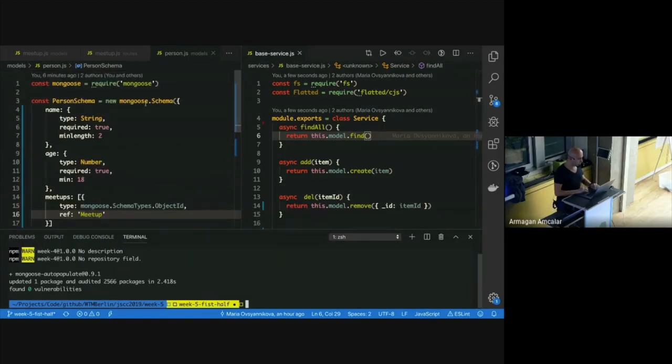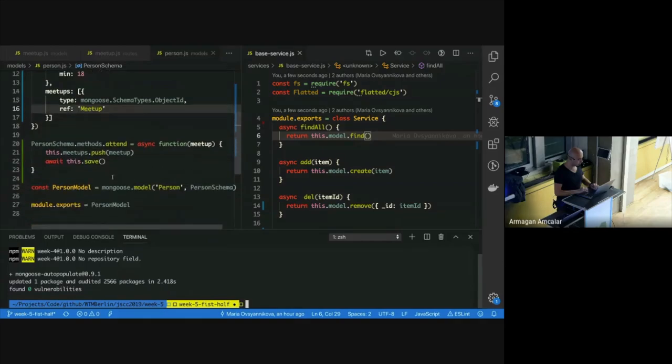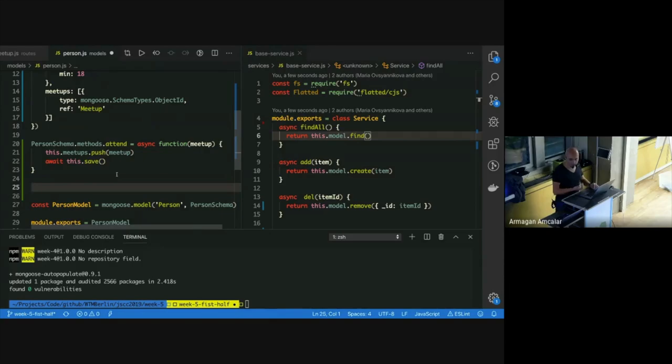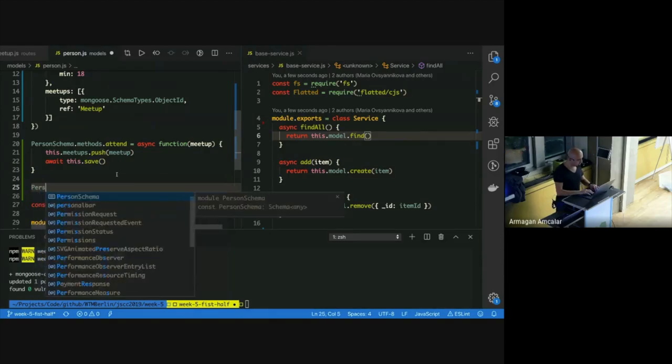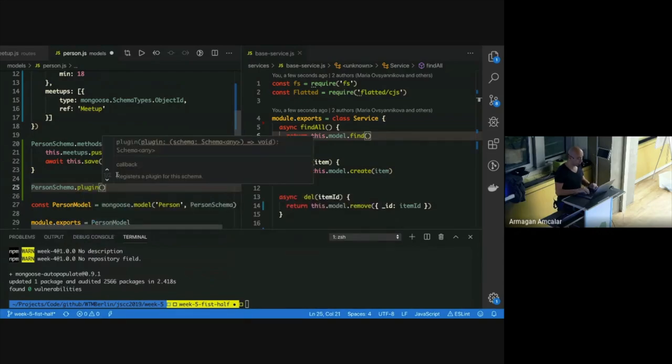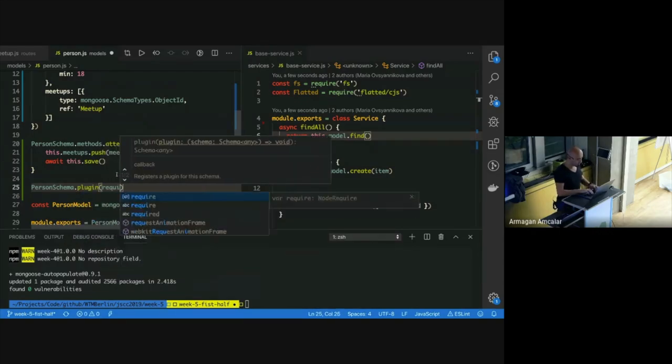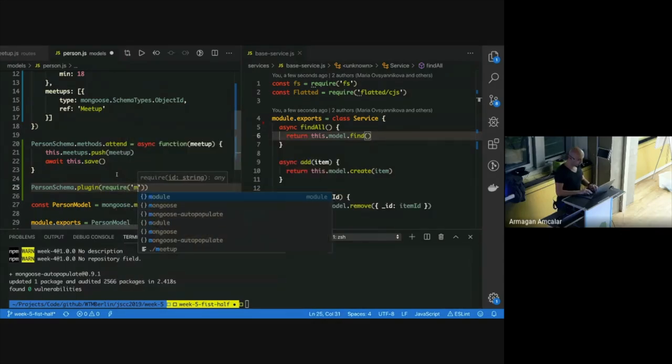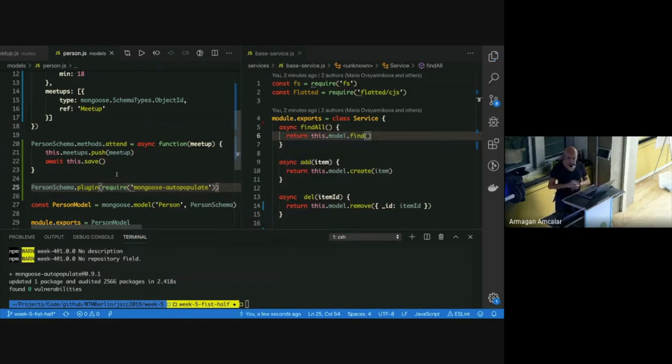Then I'm gonna require it here after my schema definition. I will say personSchema.plugin(require('mongoose-autopopulate')). So just by adding a single line, I'm adding new functionality to my Mongoose library, and that is auto population.